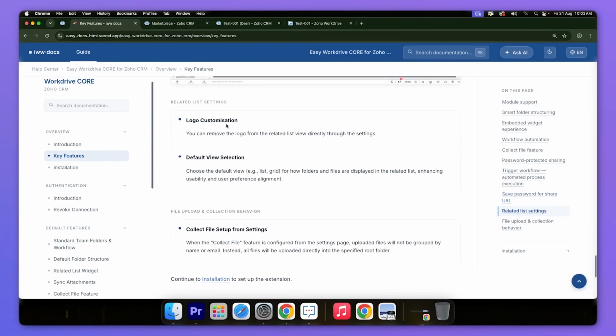The extension also provides related list customization options. For example, you can customize the logo and configure the default view of the widget. These options allow you to personalize how the Easy WorkDrive related list appears inside Zoho CRM.